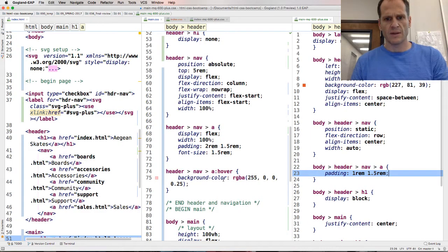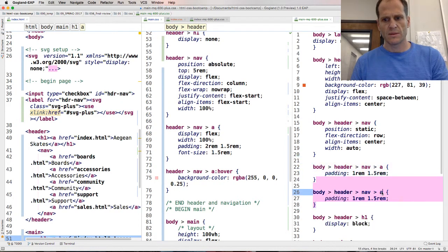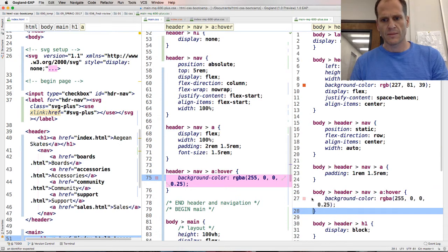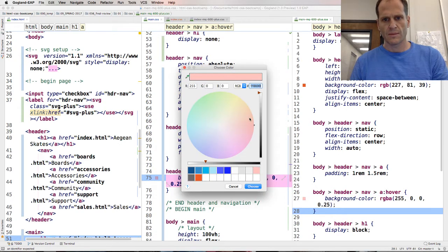And do the hover color, maybe more of a white.